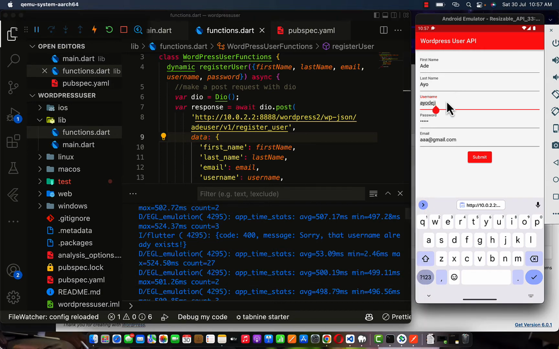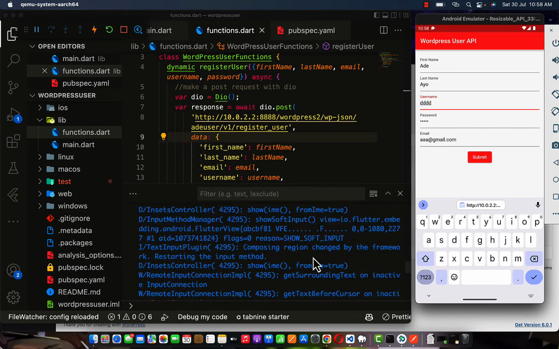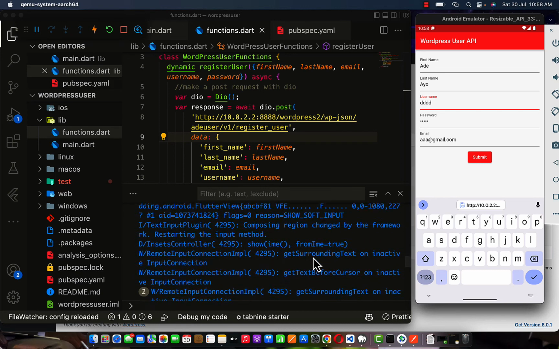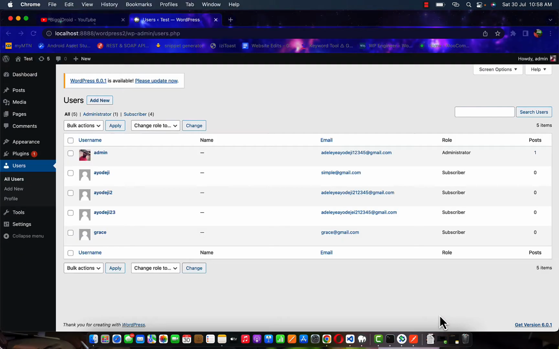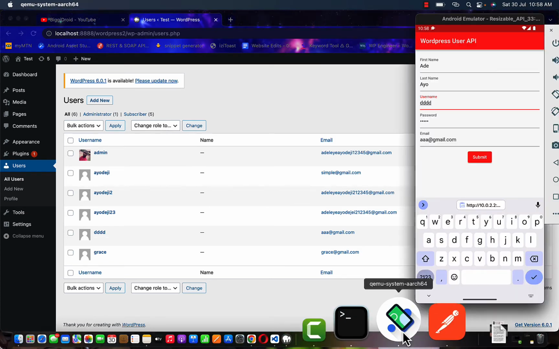So let's change this username to something different. Let's change it to d. Okay, submit. So this should work now. There are so many things in this log. Anyhow, as you can see, the user is created, DDD. So now we have successfully communicated to the WordPress API via the Flutter application.